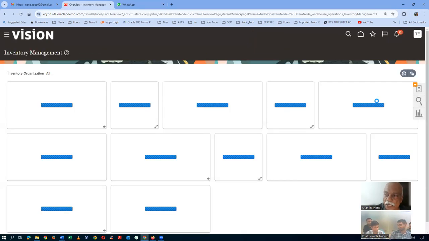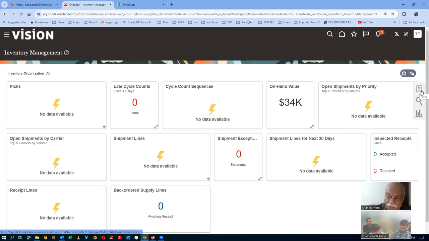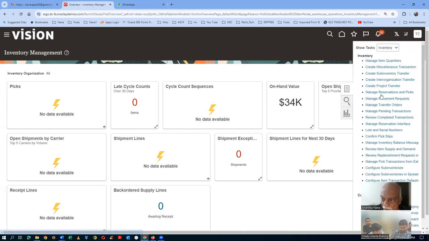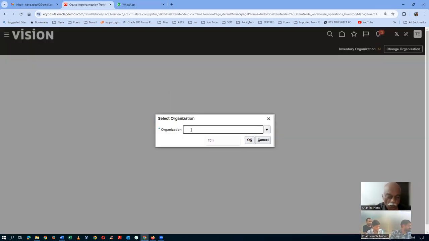If you go there and try to perform a transaction, click on it. I will now perform an inter-org transfer. Click on it. I will say create inter-organization transfers. Go there. It is T, I will now say 101, and click on OK.